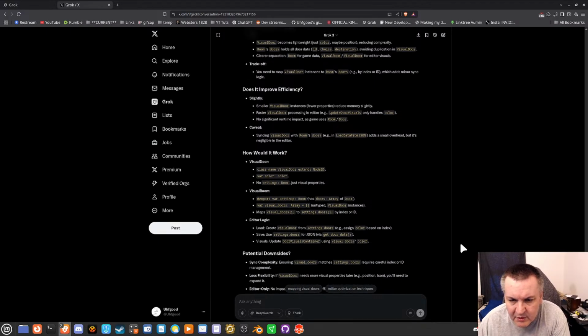Slightly smaller Visual door instances, fewer properties, faster visual door processing, no significant runtime impact. Syncing visual door with rooms doors adds a small overhead, but it's negligible in the editor.